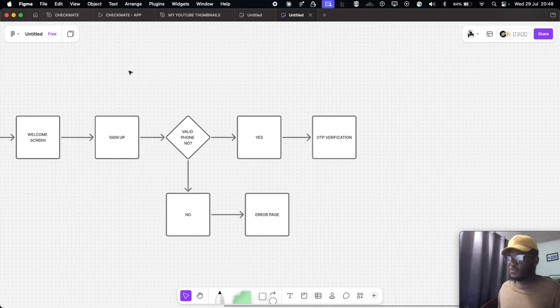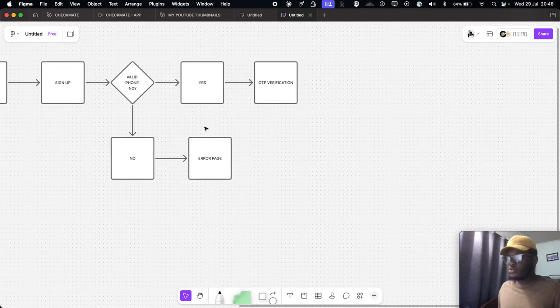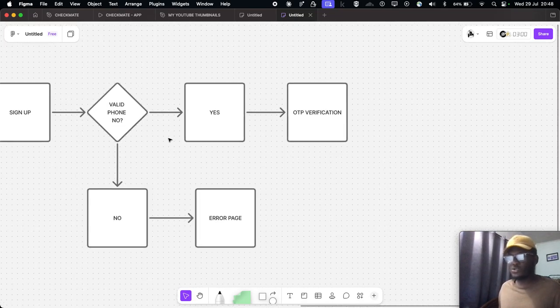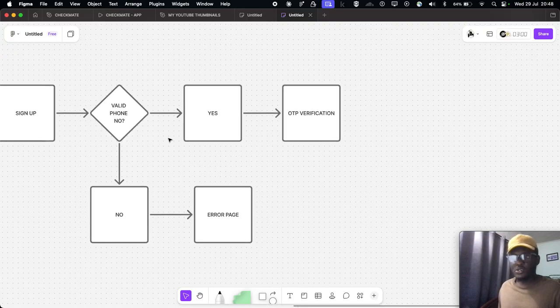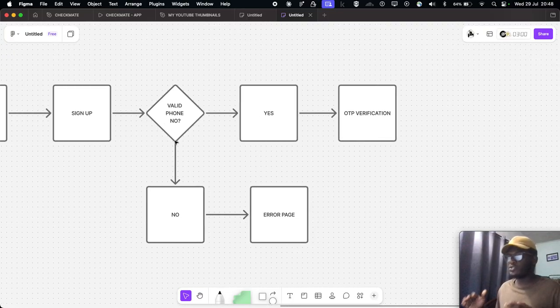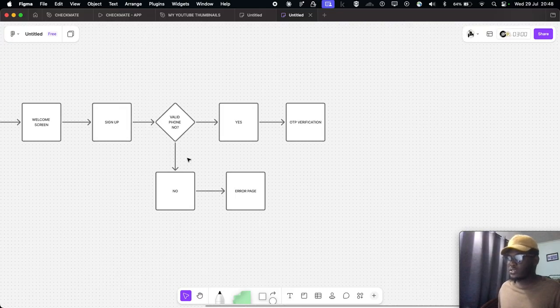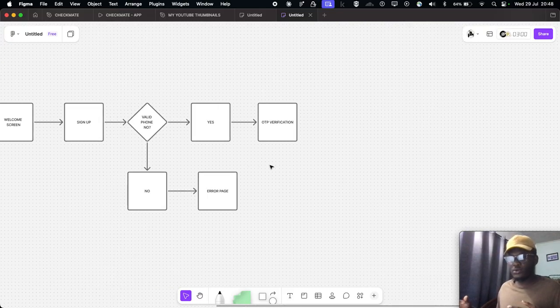Do you get? If you have a good user flow, you will definitely not miss most of the important screens. You may miss one or two, but you can never miss most of the important screens. Why? Because it is included in your flow. Do you understand? So you already know that this has to be designed.